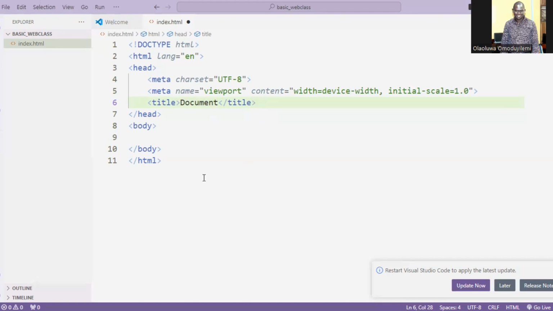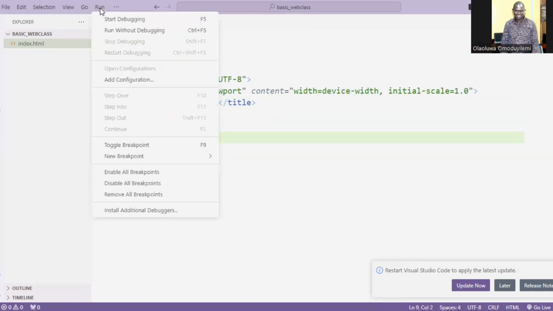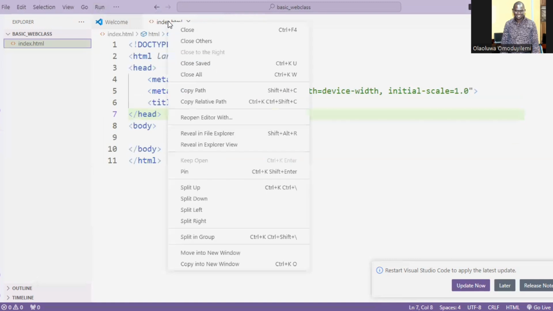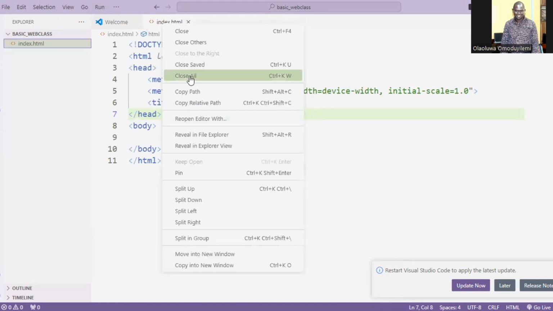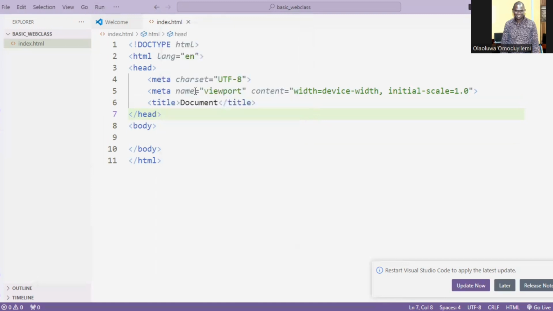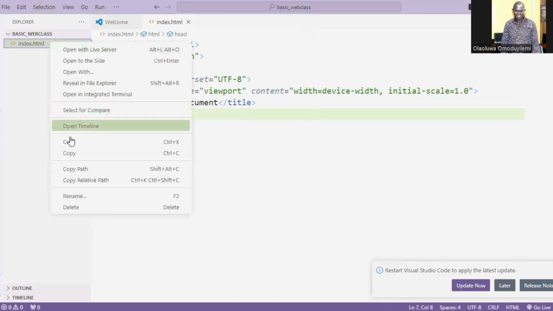Okay. The next thing, let's try to preview this on the browser. I can click on run, start debugging, and it automatically opens on the browser. I can also come back here, right click here and select copy path. There are other ways to preview your page, but I want to make it as simple and as basic as possible. You can also right click and click on copy path.